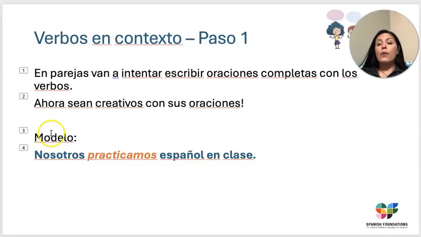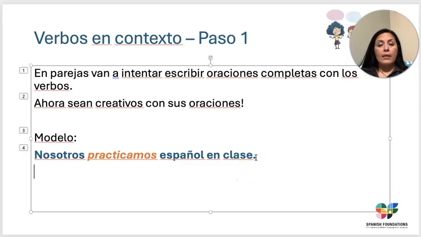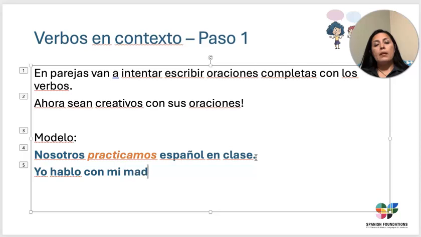For example, if you are going to use the verb practicar, you can say nosotros practicamos español en clase. That would be an option. Another one is hablar. You could say yo hablo con mi madre cada día.